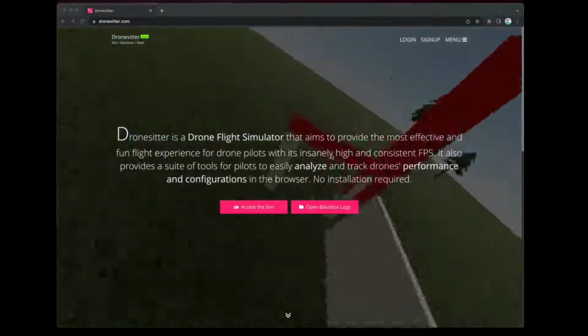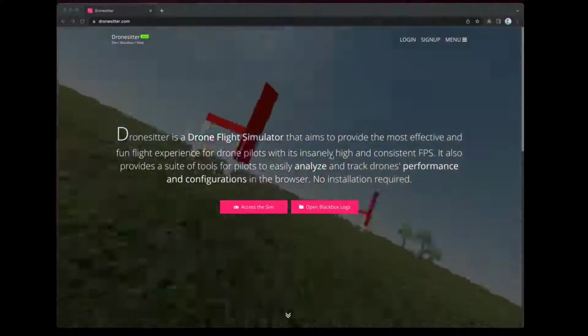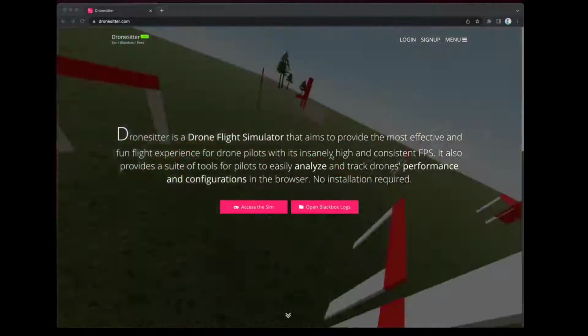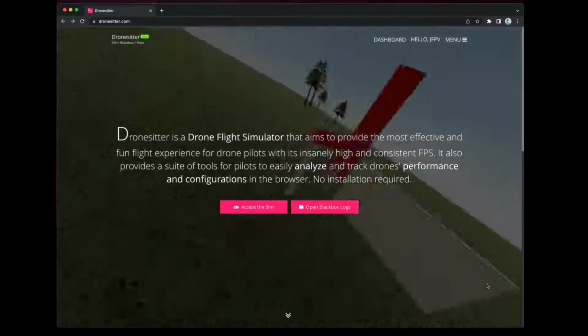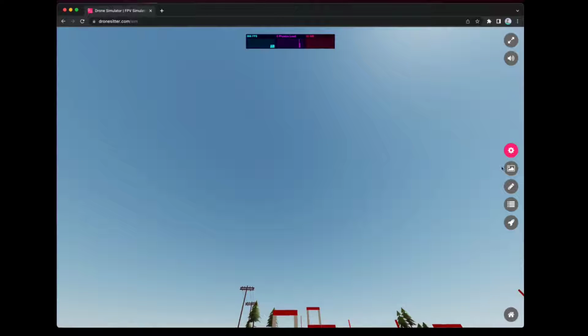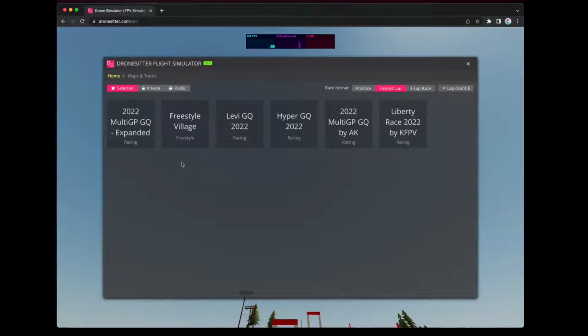In this video, I want to quickly go over how to use DroneSitter's track editor to create a simple track. Let's get started. Okay, first make sure you have logged in, and then let's open the sim. Once you land in the sim, pick an existing track that you want to build a new track on. For example, here, I want to build a track in this simple scene.